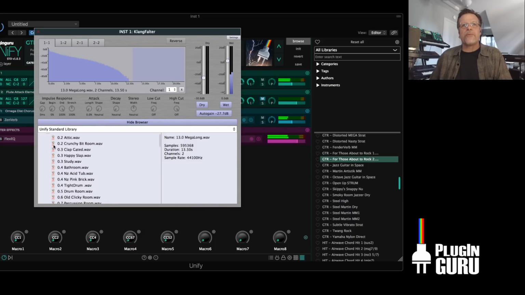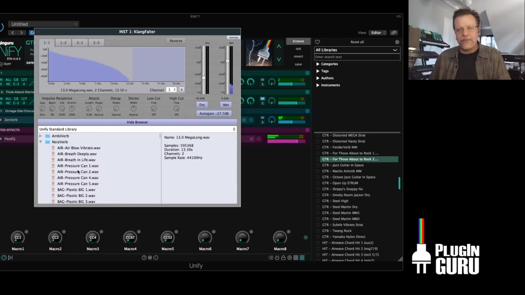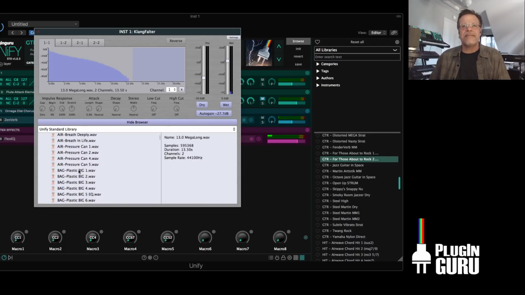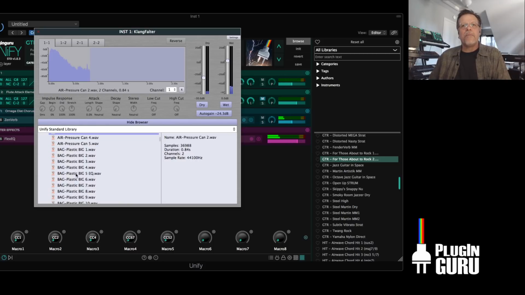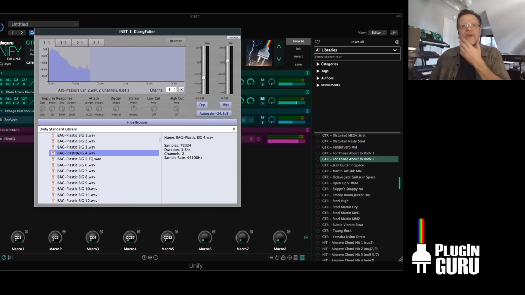Okay, that's the reverb folder. That's called the ambiverb folder. Below that is noise verb, and this is where it gets to the sick part. Air pressure can. So the frequency of a recording of an air pressure can I did, or a plastic bag. And this is where it gets really fun, because a bag, you hit it. I was just scrunching a plastic bag.